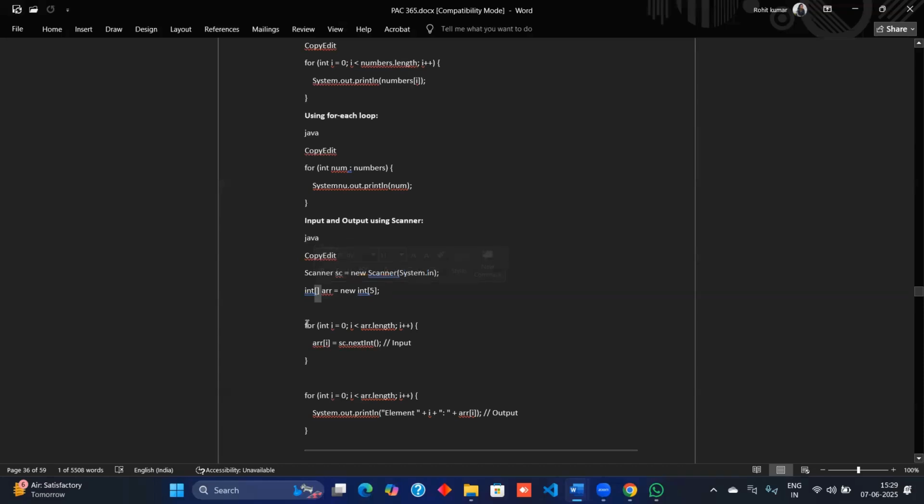Now, to traverse, we will use a for loop only. We initialize the for loop as int i = 0; i < arr.length; i++. Similarly, we can print the array elements. First, for the input, the initial value of i will be 0, then i++, until the array length. arr[i] = sc.nextInt().